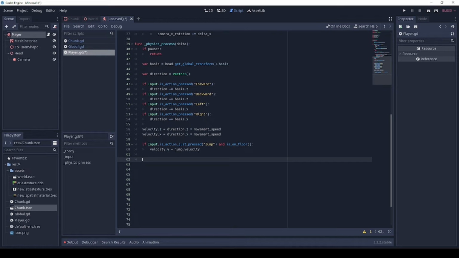Then we are sure to apply gravity so that the player doesn't just fly off into the air. And finally, we use move and slide to apply the velocity, and we say that the up direction is the normal to the floor, which allows the game to figure out if it's on the floor or not. And then we set velocity equal to what move and slide returns so that our momentum is conserved between frames.